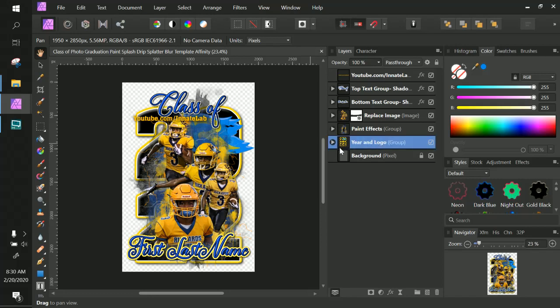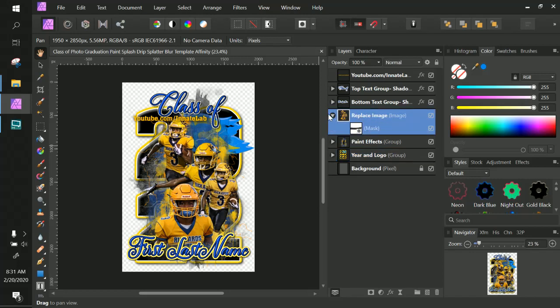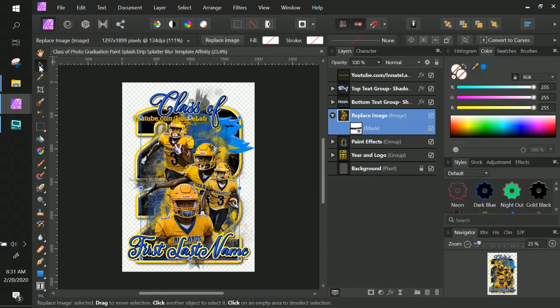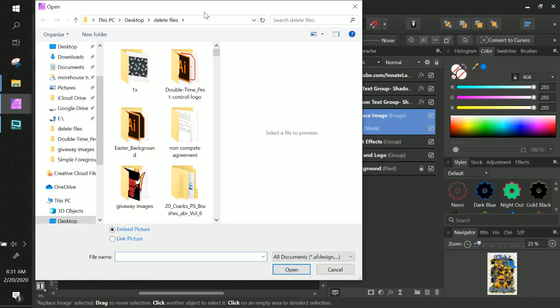First thing that we're going to do is pull in our image, and you'll see right here it says replace image. In Photoshop it's a smart object, you would double click and change it out, but here in Affinity you don't really have the smart object option, but replace image is the closest we can get to it. So I'm going to select my image here, make sure I'm on my move tool, and you'll see at the top I'll have the option to replace the image. So let's go there.